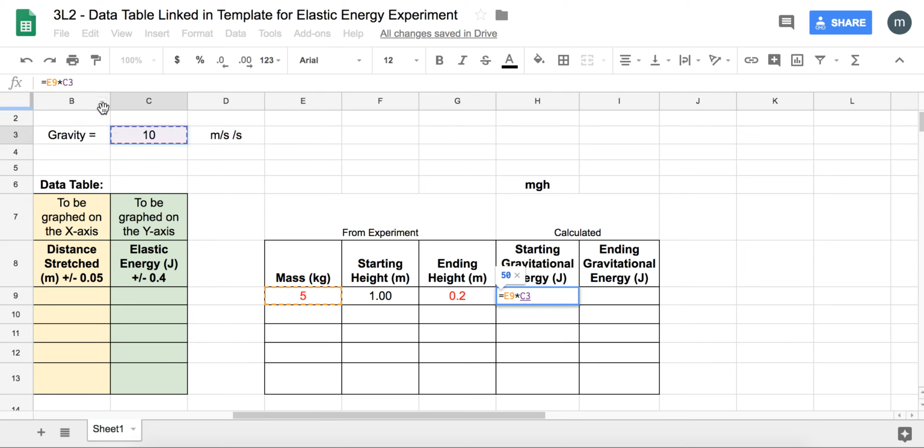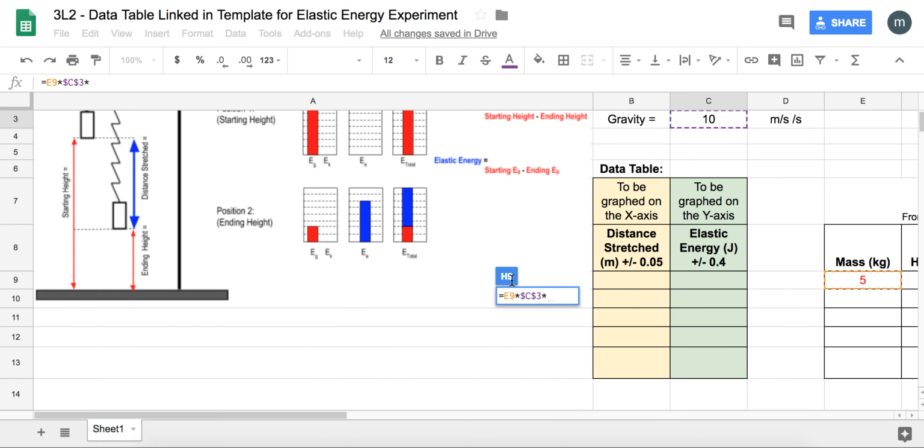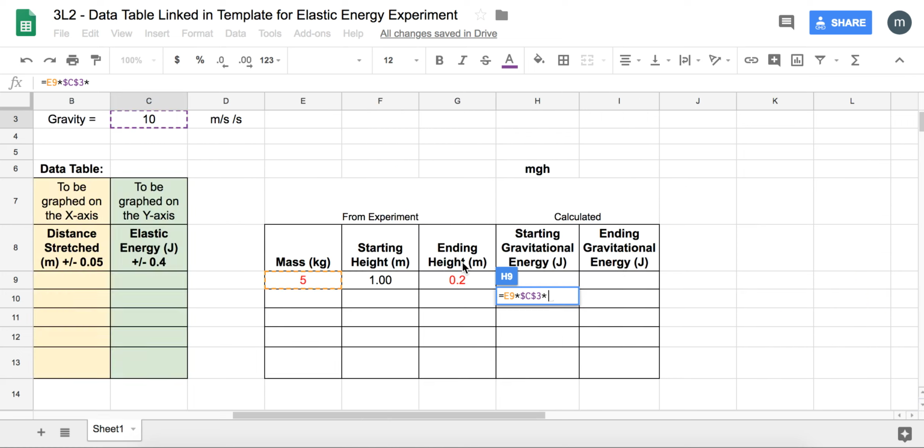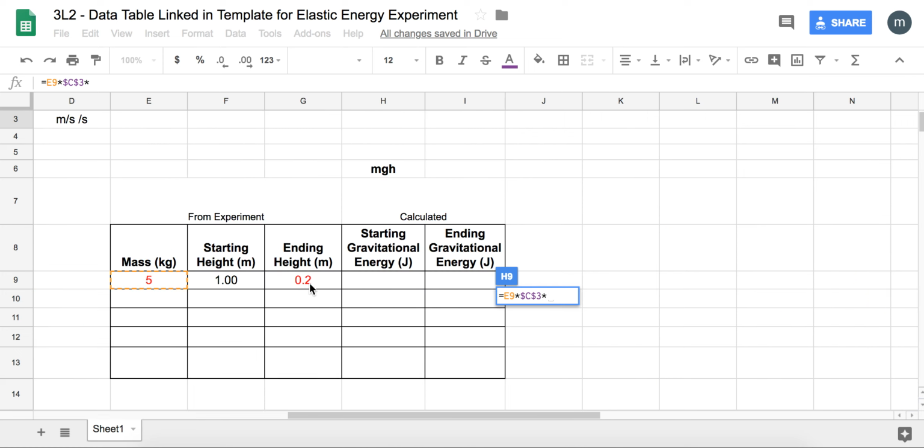So I'm going to click up here to the 10, and I'm going to do something important. I'm going to put a $ sign before the C and a $ sign after the C. What that does is that locks in that cell so it doesn't change. All right. Then I'm going to multiply by, this is starting gravitational energy. I'm going to look at starting gravitational energy, which would be here, and that must have to do with that starting height. So I will multiply by my starting height, which is F9. Great, and hit enter, and that should be calculated.